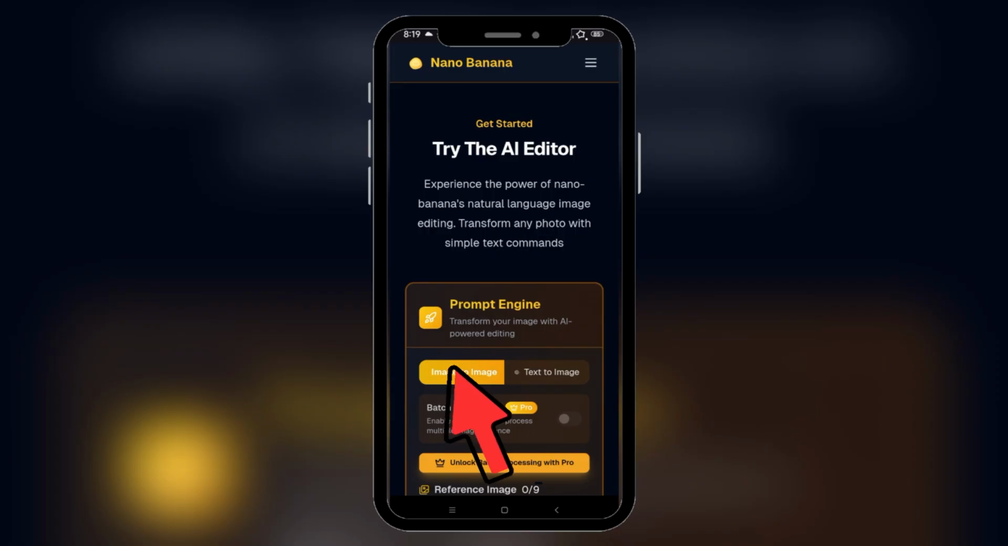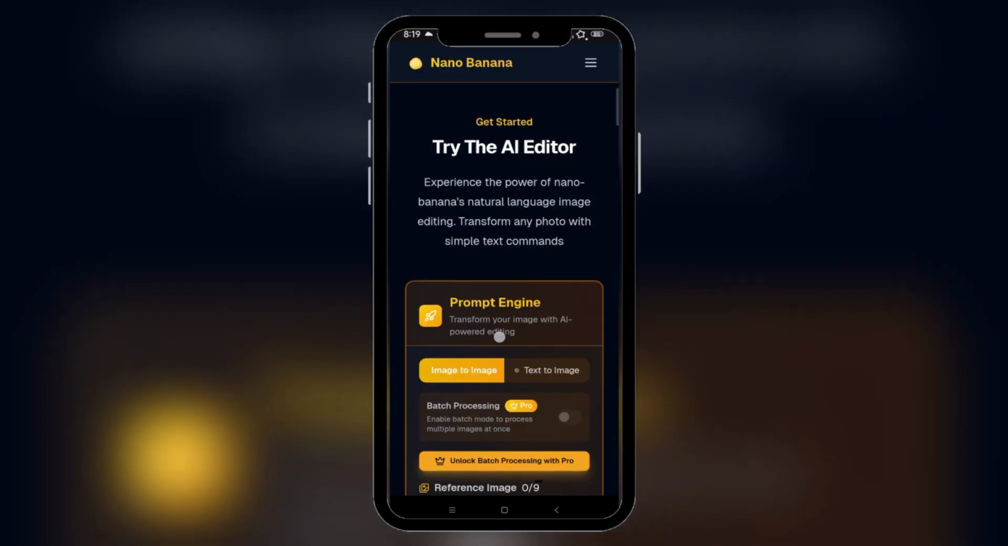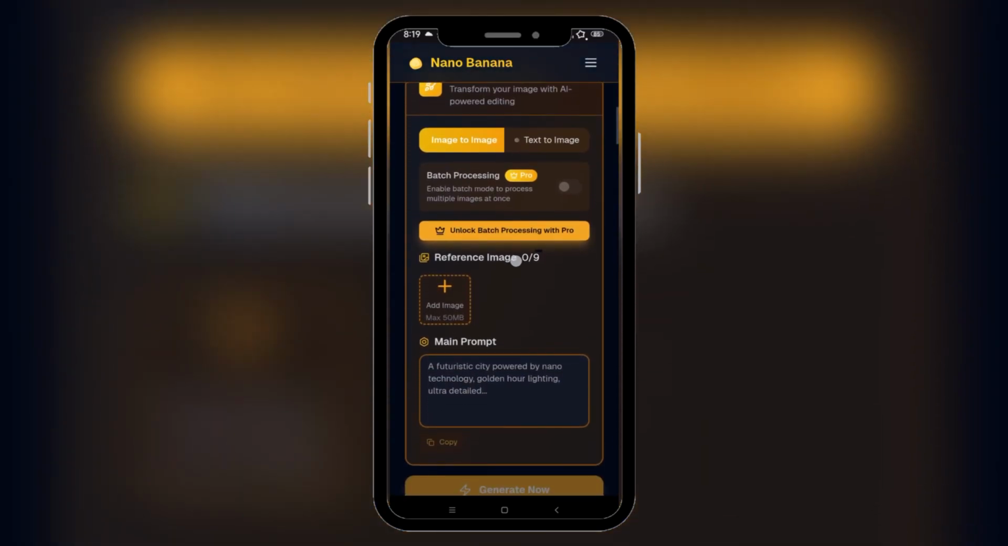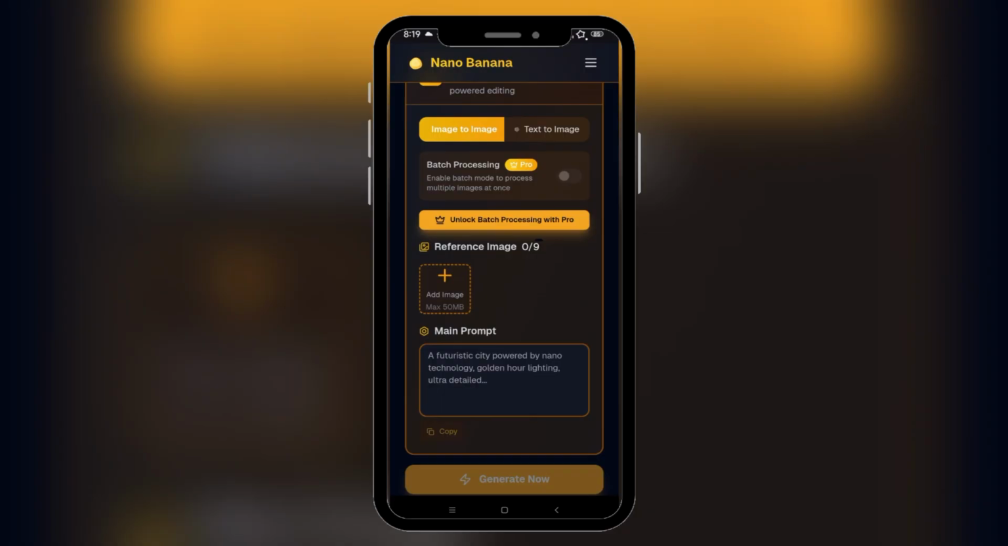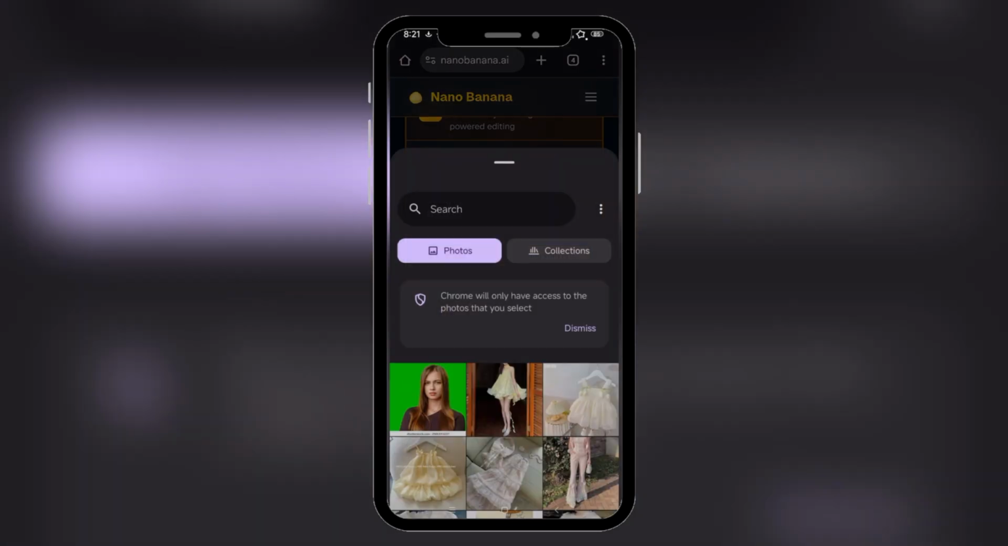two options: image to image and text to image. For the green screen effect, select image to image. It's already selected, so let it be. Then scroll down, and there you can see an option called add image. Simply tap on it and choose the photo with the green screen background that you want to replace.